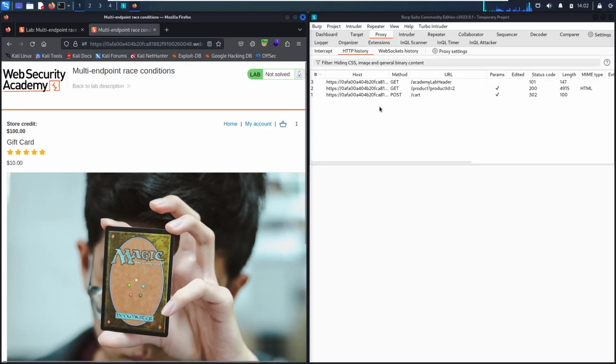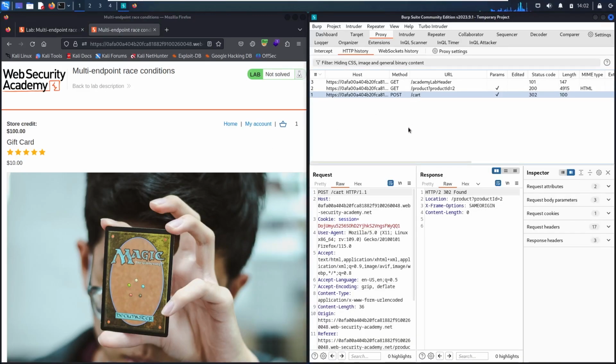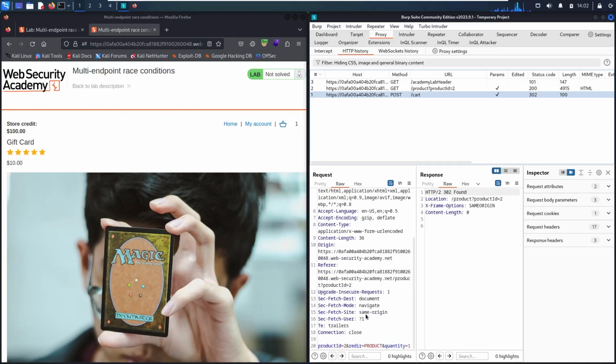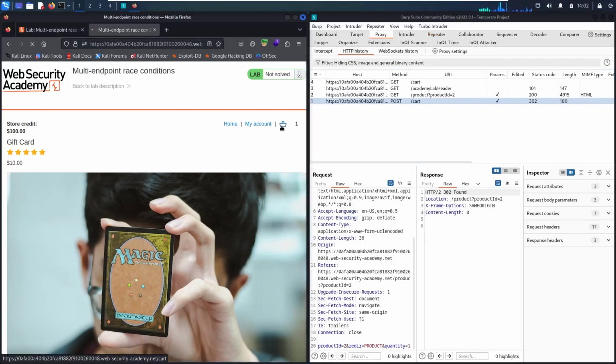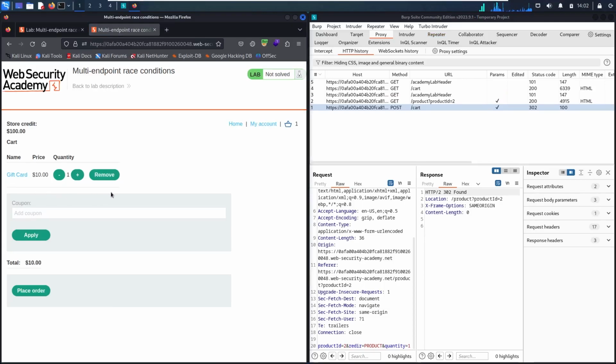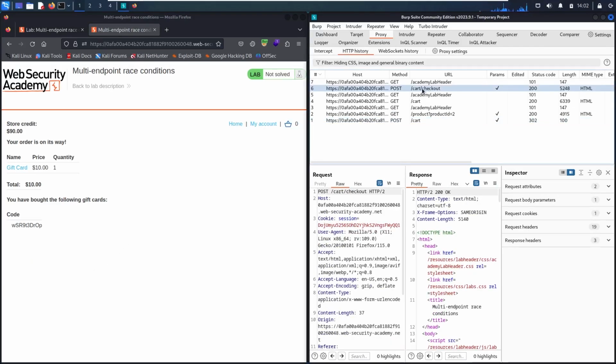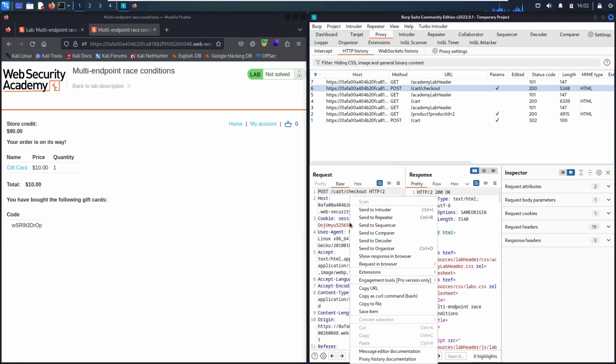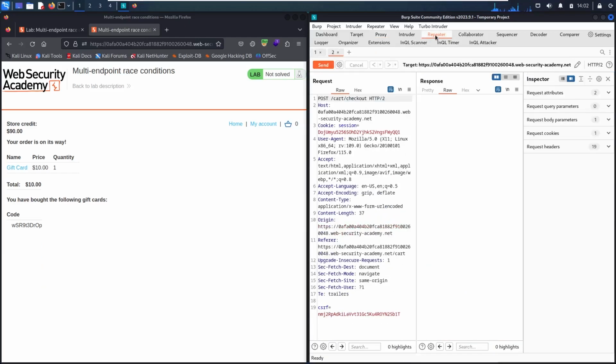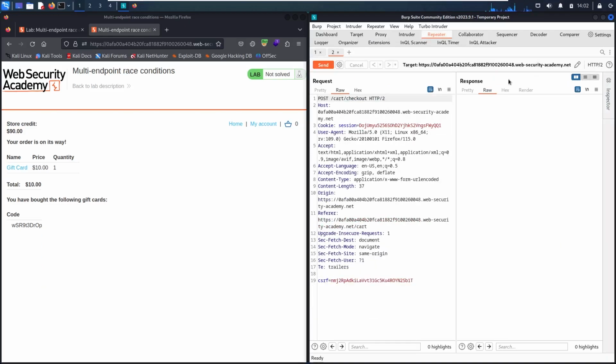And here we go. This is the POST method to add this gift card. Let me see it. It has a productId of 2, a redirect to product, which means this page, and a quantity of 1. Let me send it to Repeater, and now let me go to my basket. This is the item that I'm going to buy, and now let me buy it. As you can see, now I have this checkout POST, and let me send it to Repeater. Let me close this one and let me see.